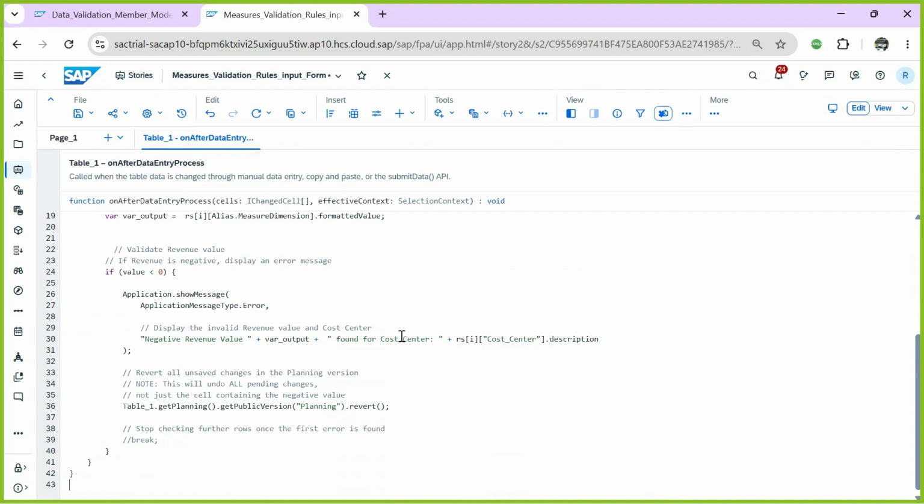So if you want to revert the data back, then I'll use this getPlanningVersions revert API. And in order to control the display of your values, we'll use a break statement here. Currently, I'll disable the revert API. We're going for single value entry, so then we can apply break. Save it.